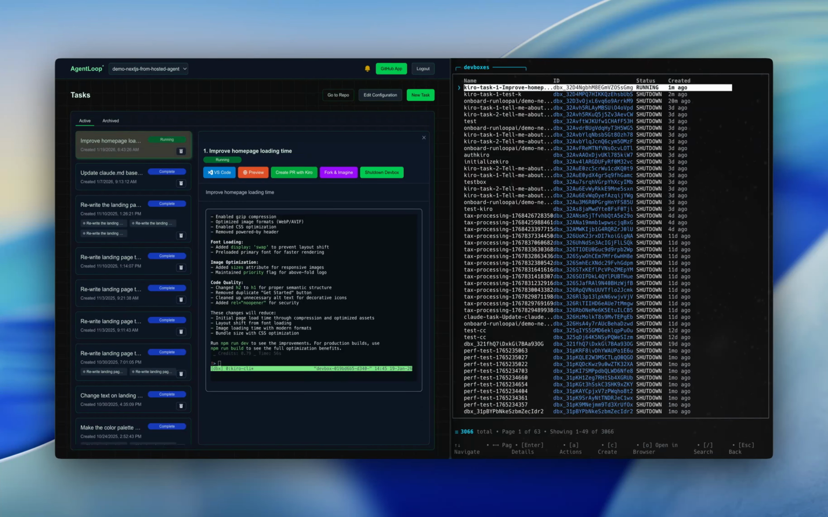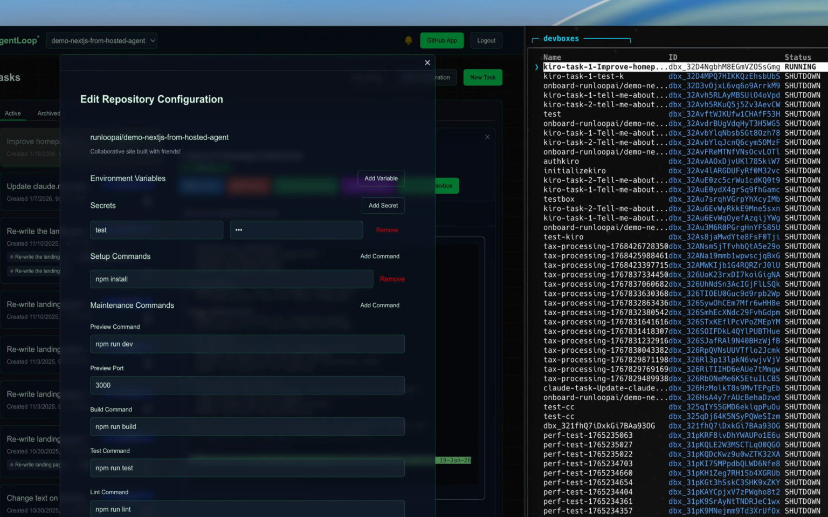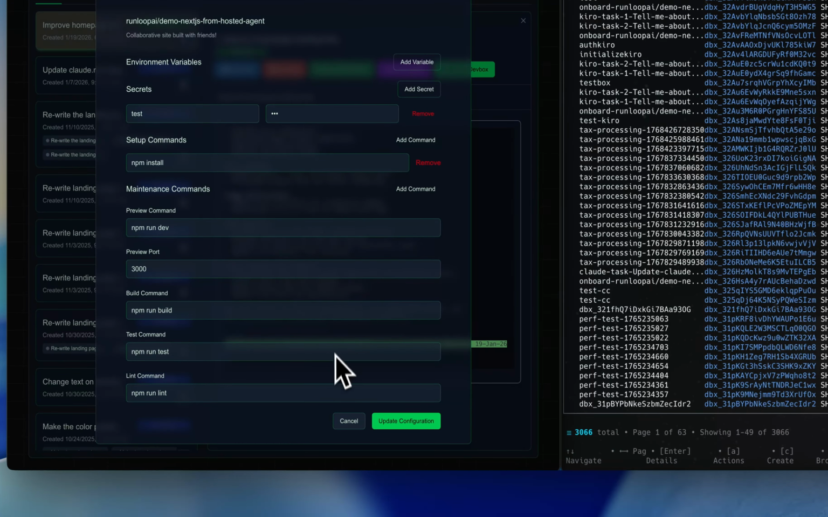For my demo, I have a web UI hooked up to some APIs on Runloop. I have a way to load a GitHub repo and then add some setup commands right here. So when Kiro runs on a devbox with the GitHub repo loaded, it's going to have dependencies installed and commands available to it to actually run code.